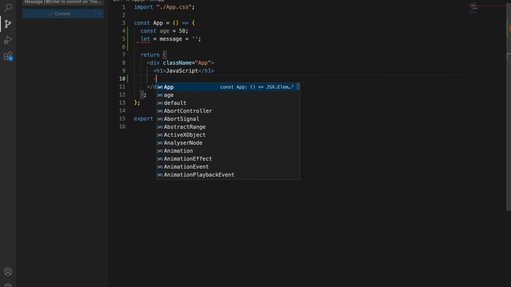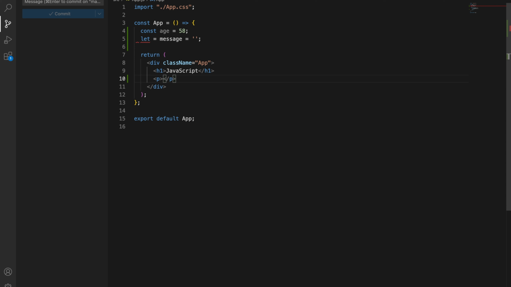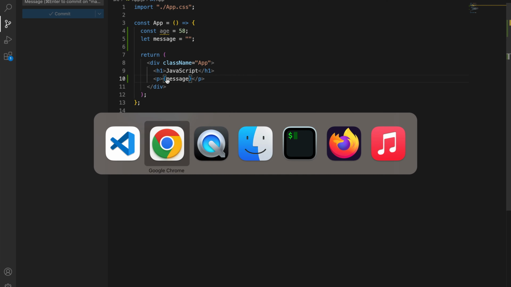Let's open a paragraph HTML element, and inside here render that variable. We already learned how to do this in the previous tutorial. If you didn't watch it, you can go back and watch. Let me remove this assignment. This is an additional assignment we don't need. Just add that here, save, and go to the browser.